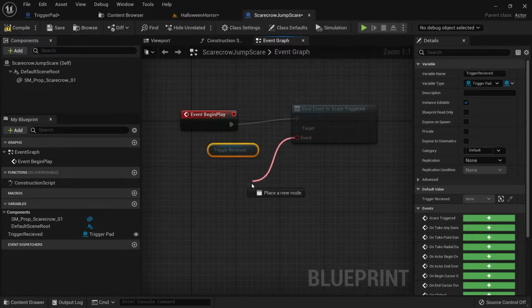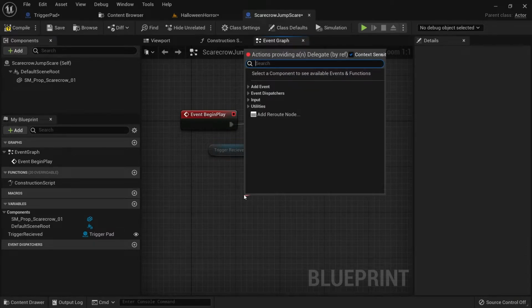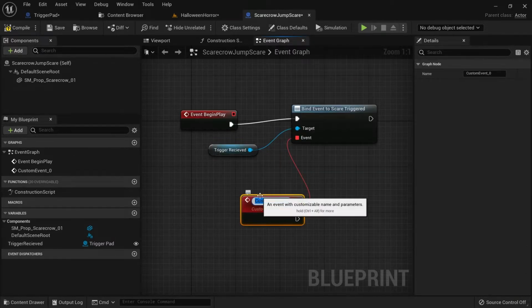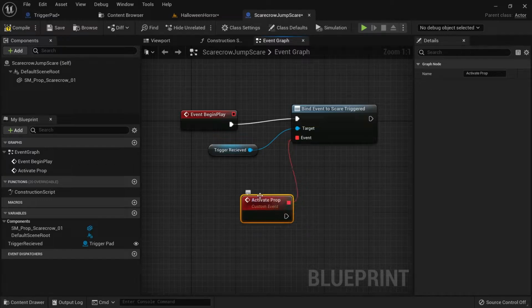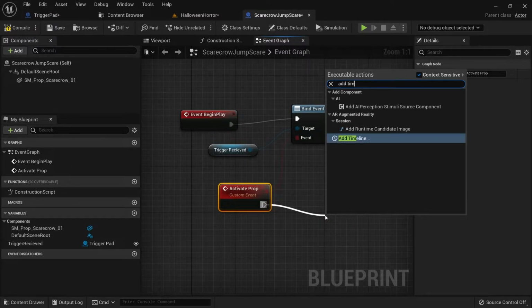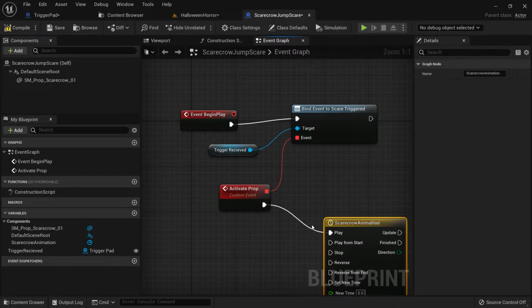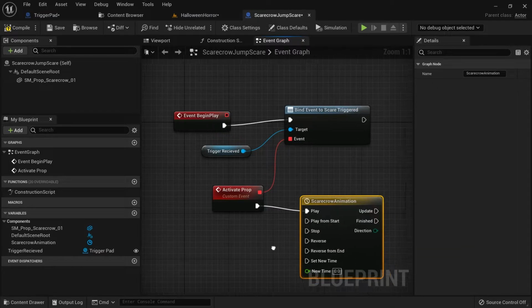We'll get the custom event coming out of here. This will be activate prop. Call it that. Oops, no. I'm silly. I didn't get the custom event yet. There we go. This will be activate prop. Oh, if only it was this easy making fonts back in the day. All right, so we'll drag off of this, and we're going to do add timeline. Okay, and this timeline is going to be scarecrow animation. Okay, it's not real animated or anything like that, but we're animating it up out of the ground.